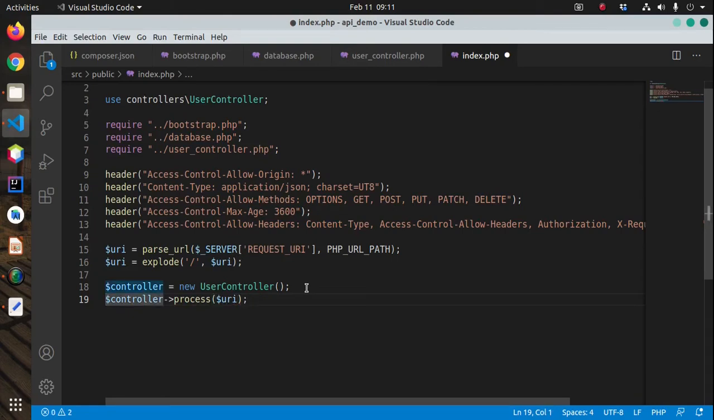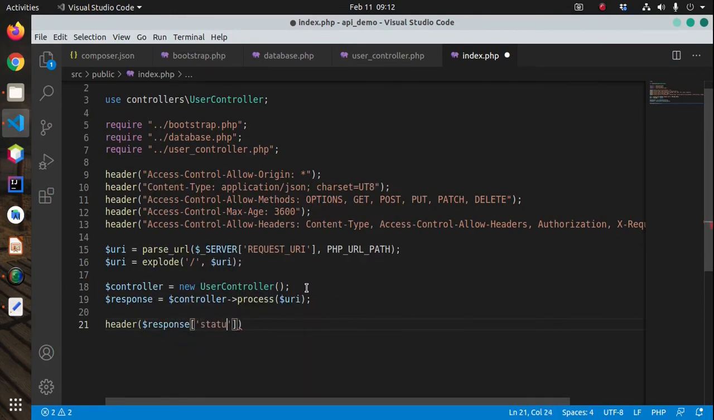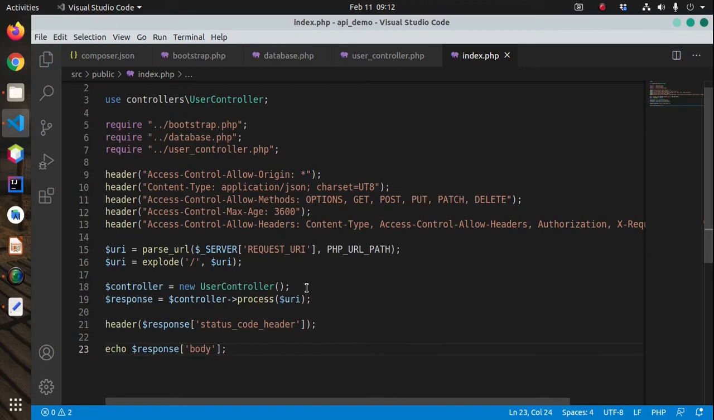Of course, that process is going to return a response. So we'll call this response is equal to that. And now we do something with our response. First, we are going to add the status code header of our response into here. So we say header, and then from the response we get the status code header. And finally we simply echo our response body. Okay.